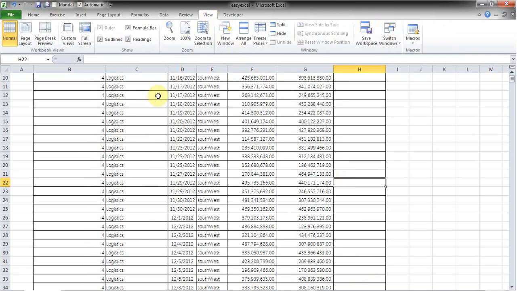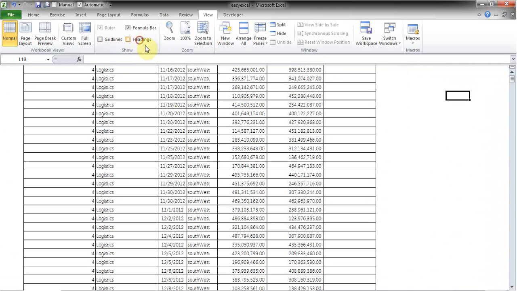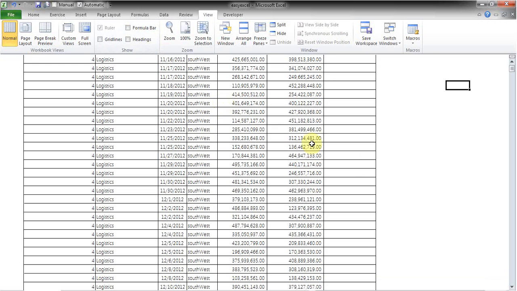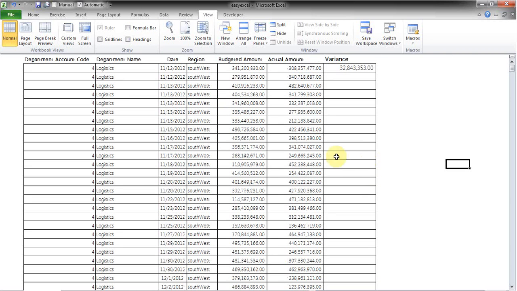Now look at this View tab. You can also play around with this View tab. These are gridlines, faint lines within your sheet. You can remove them. You can remove the headers. You can remove the formula bar. So now that's that. You remove that.